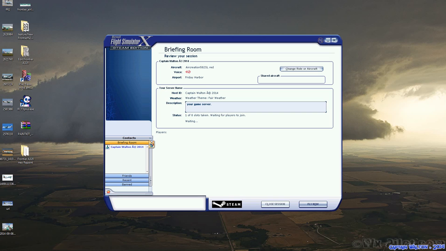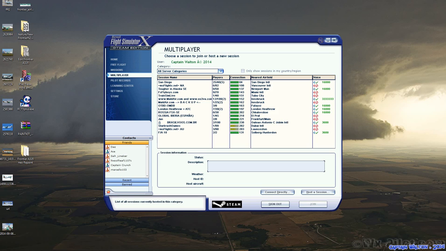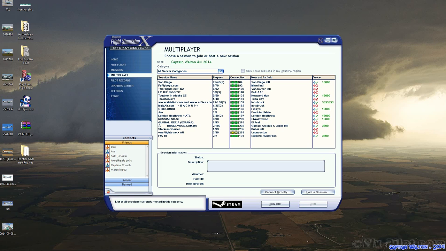So that is how you would do that. Now I'm going to close the session and I'm going to show you as a player how you can connect to a server in somebody else's aircraft.